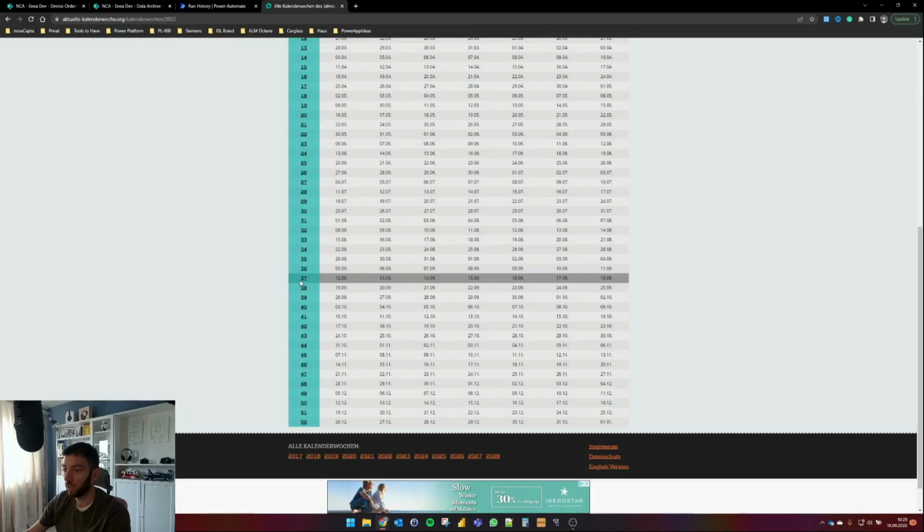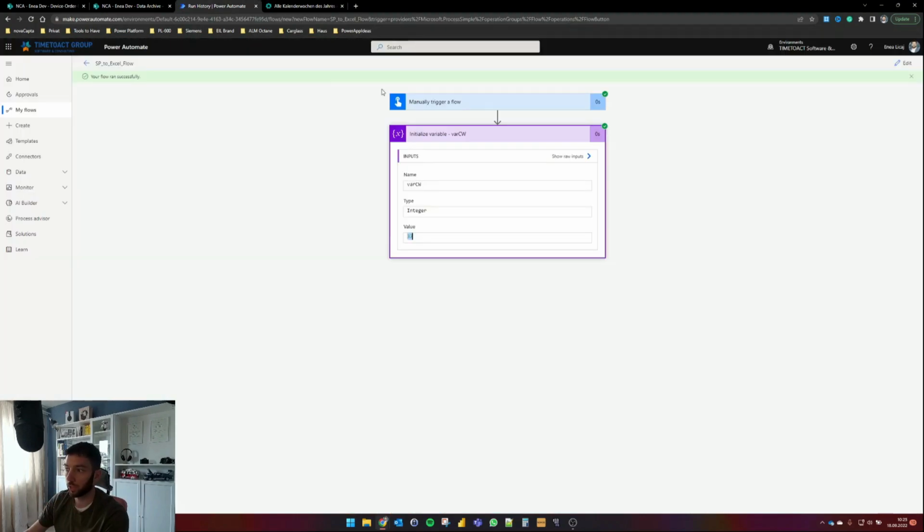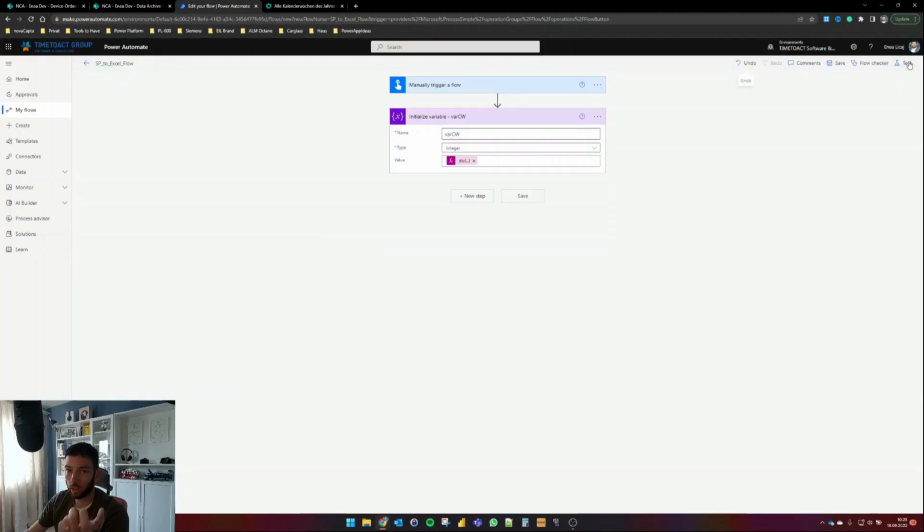And 37 is my calendar week for the week from 12th September until 18th of September, which is today. If that's not the way you calculate your calendar week, make sure you adjust this expression the way you need it. In my case, this should work. Okay, so next we need 2 more variables.